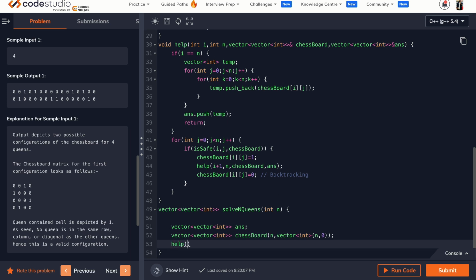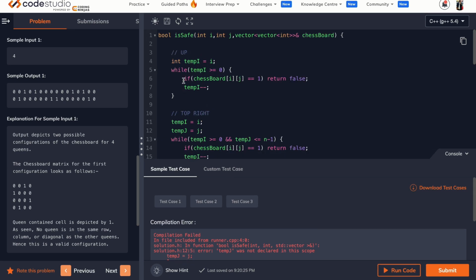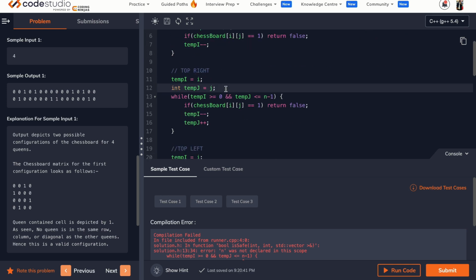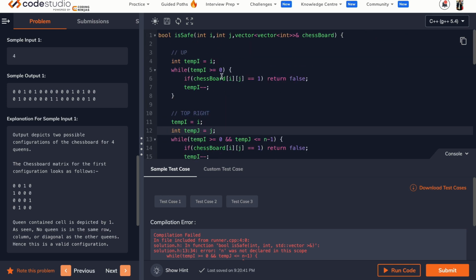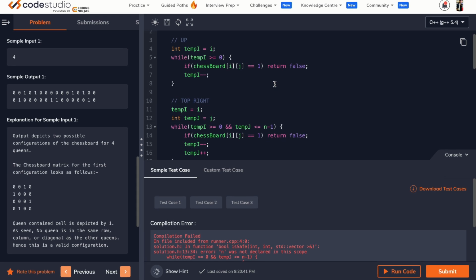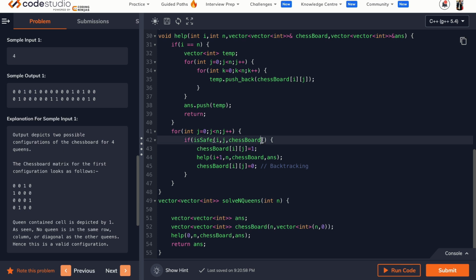Now we need to call this helper function starting with i equal to 0, n, chessboard and answer. Finally return the answer. Okay, let us see if there are any errors. There are. Temp j was not declared, so here int temp j. In function bool isSafe, n was not declared, so I should pass n as well. So isSafe is also taking n. We need isSafe at this place, taking n.